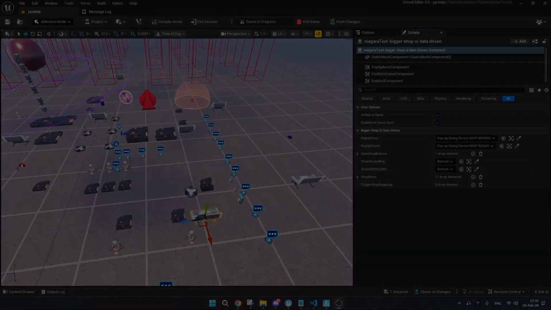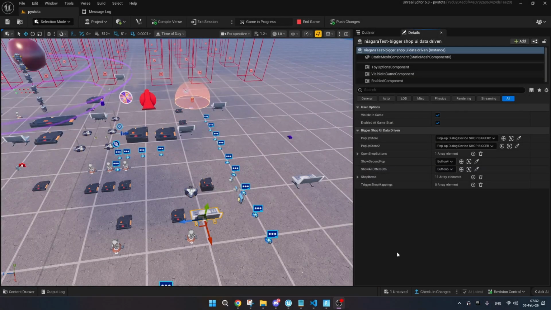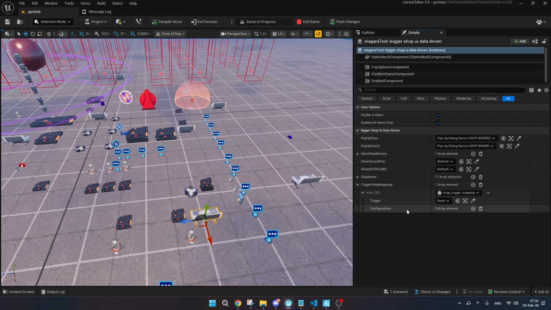So yeah. And the last thing that I want to explain is how this trigger shop mappings array works. Let's say, for example, you don't want to show the players all the offers that you have. You only want to show 3 offers. Then all you need to do is add a new element to this array. And now you have trigger and configurations.